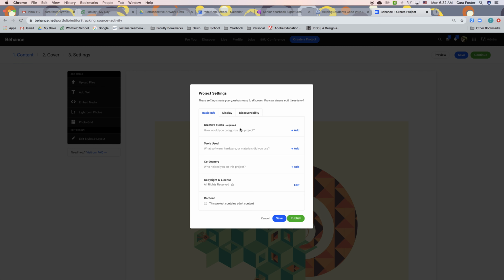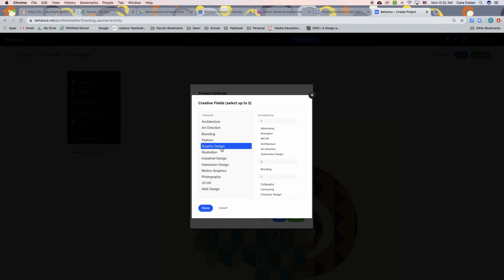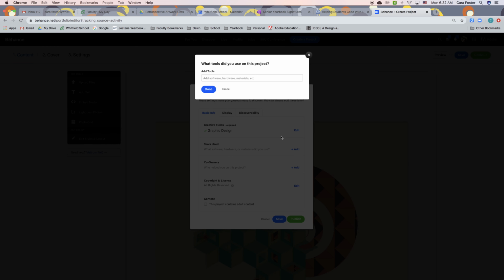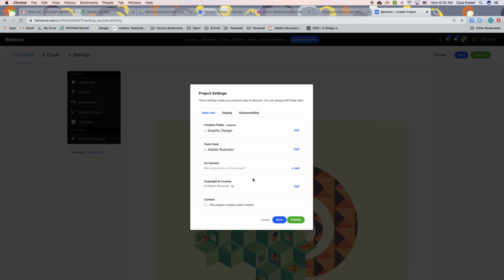All right, in the final step here, you have just a few things you have to do. Creative fields under basic info. At least put in graphic design. You can put in illustration, animation if you're putting in animation, photography if you're putting in old photo work, and then done. Okay, you're more than welcome to put in Illustrator or whatever you used to create it. You shouldn't have any co-owners. Copyright will just give you all the rights. You own the rights to your image.